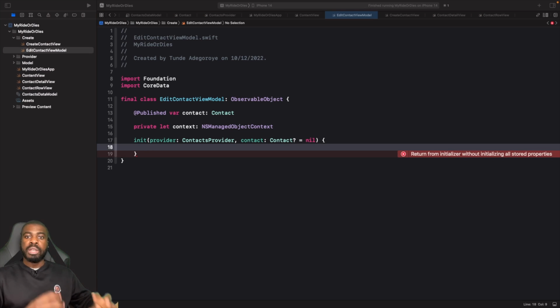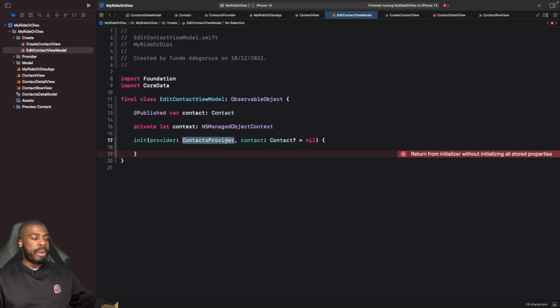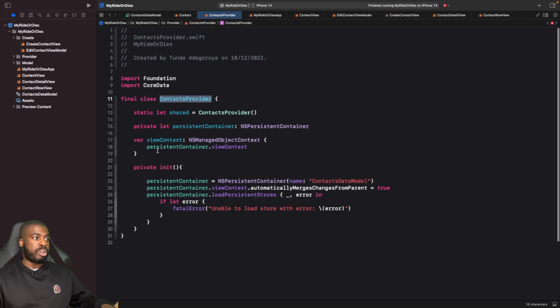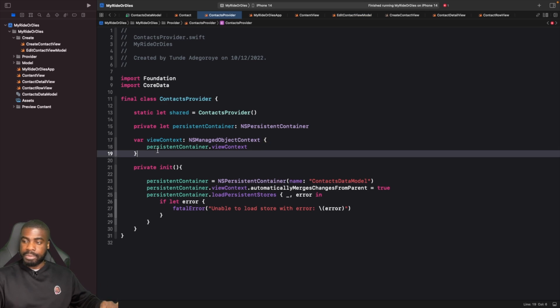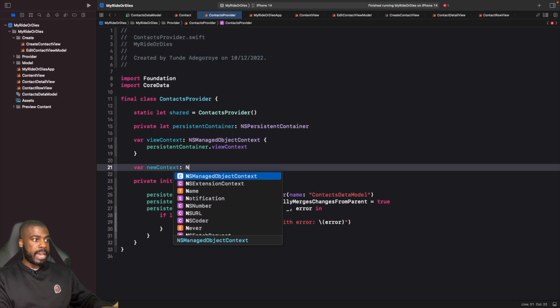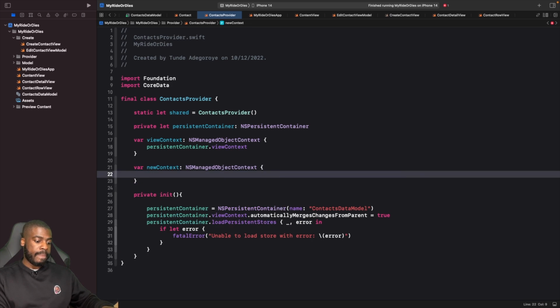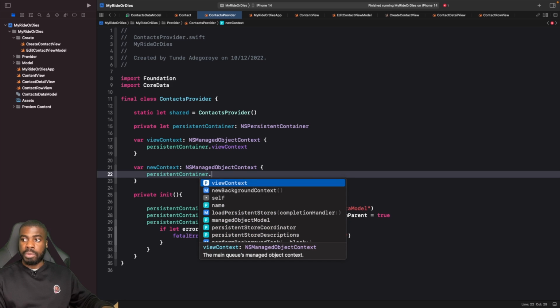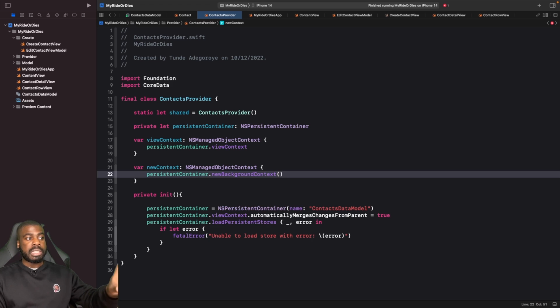contact from scratch. So you're probably sick and tired of hearing me say the word context, but this is now where we need to go into our contact provider, and we're going to need to have a brand new computed property called newContext. And this is going to be a NSManagedObjectContext like so. And this is going to be a persistent container. And this time we're going to say a new background context. So this now is not using the same view context as here. It's completely isolated away, which is what we want.